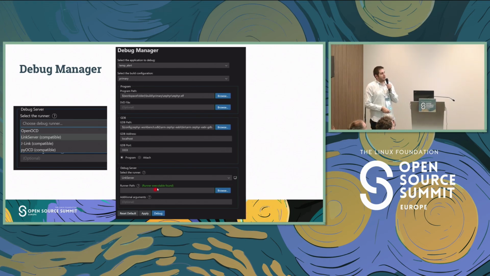So we call it one-click build debug, but it is like 2 clicks here or 3 clicks. Yeah, sorry for that. But it's still, I think, one of the simplest ways for debugging in Zephyr.